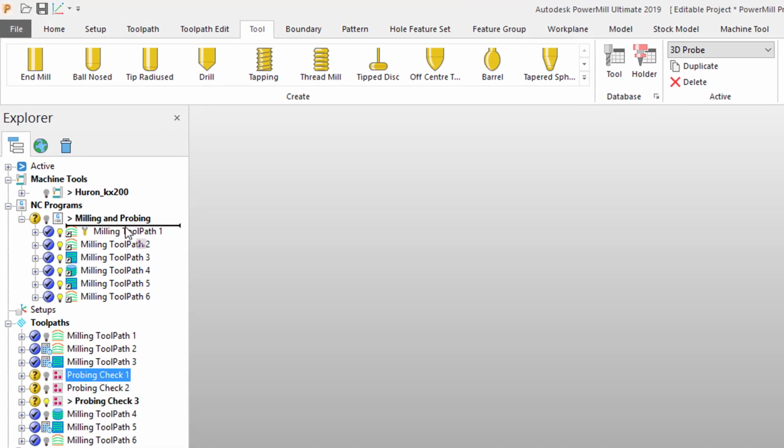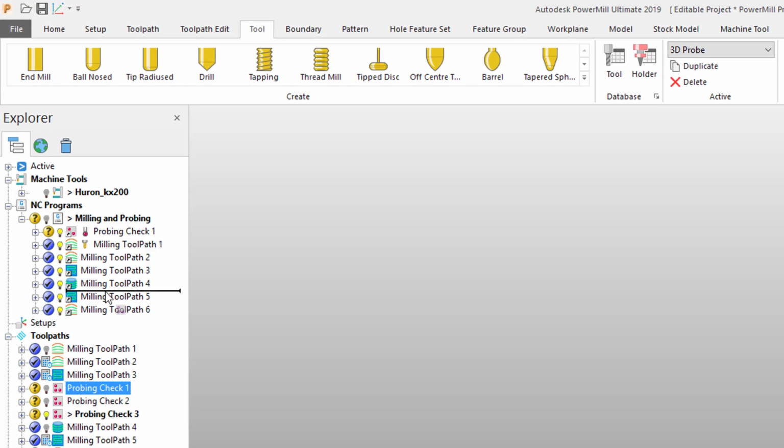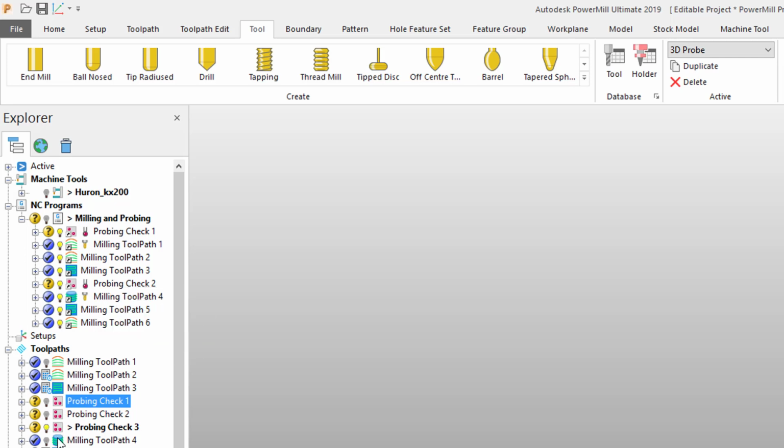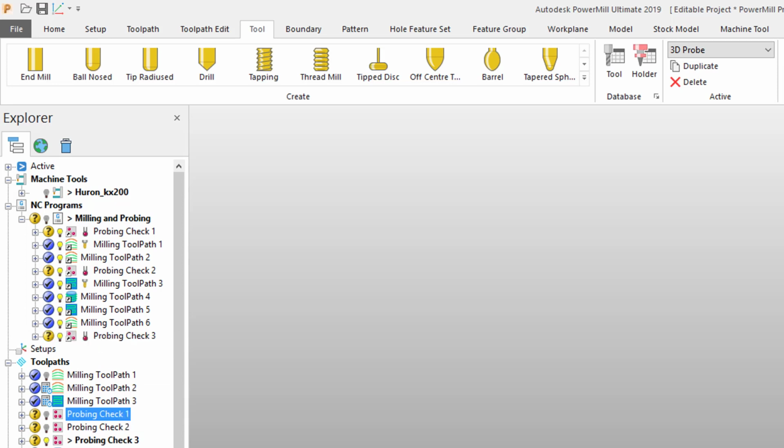The probing toolpath can be structured to be in between typical machining strategies as part of an in-process inspection, and equally at the end of the manufacturing process as a qualitative checking mechanism.